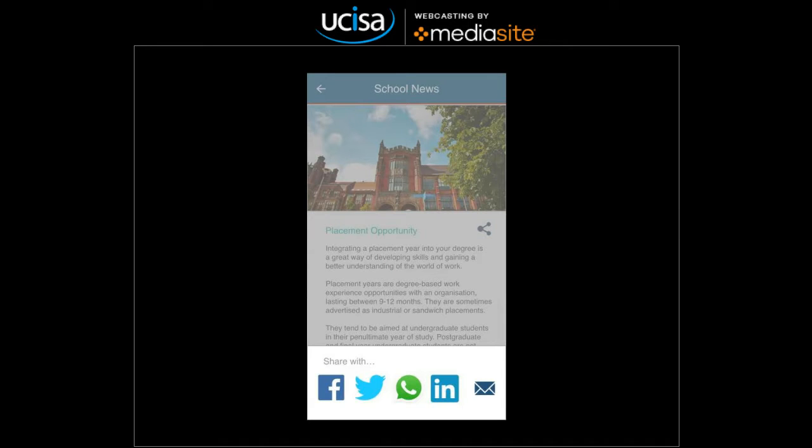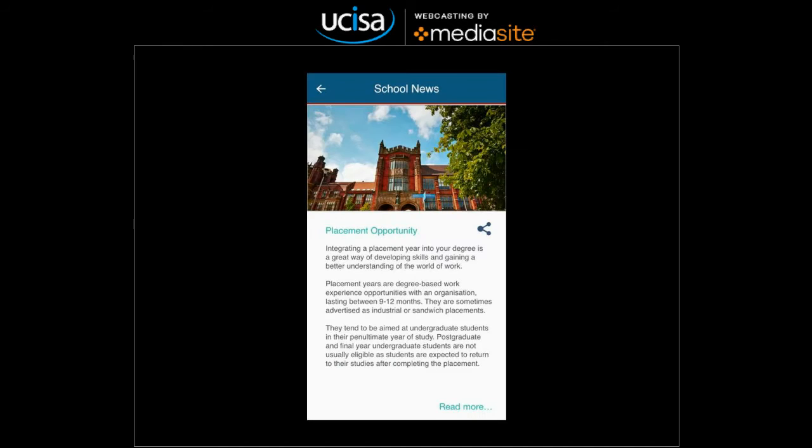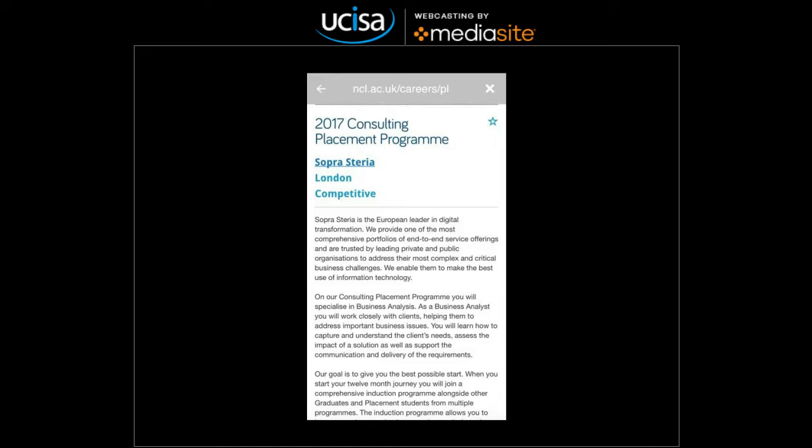We've also got the share feature. So this works with obviously Facebook, Twitter, LinkedIn, all the big social media. The read more button just allows students to get a little bit more detail on a specific news item if they're interested in it.